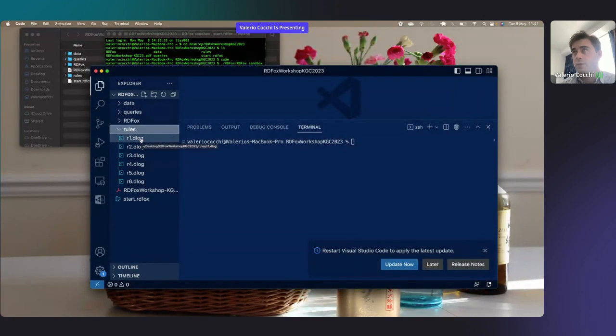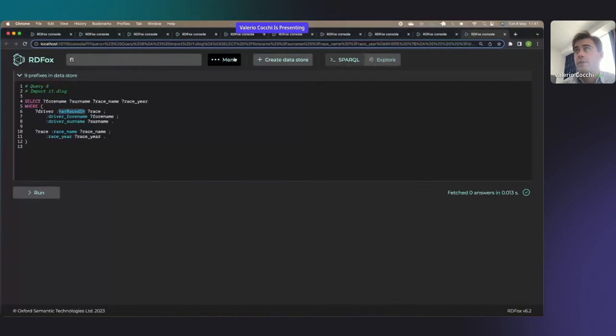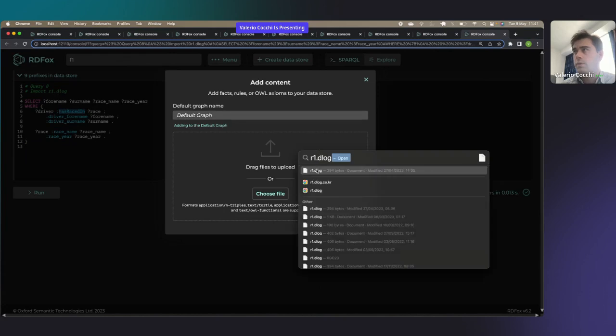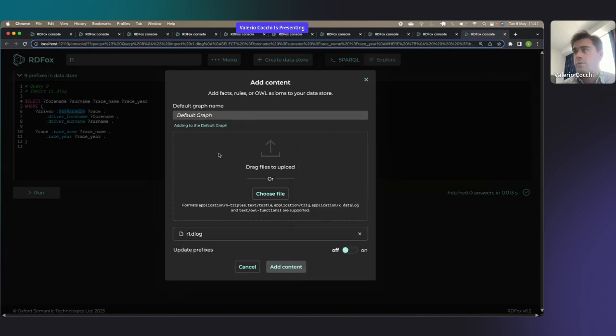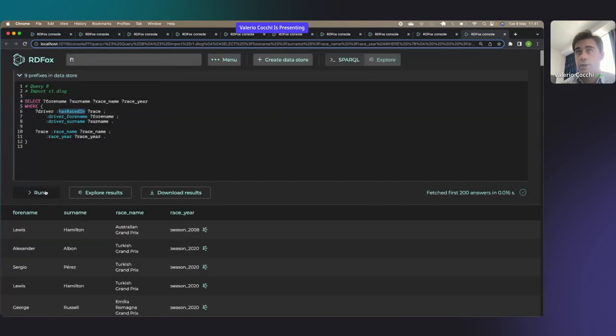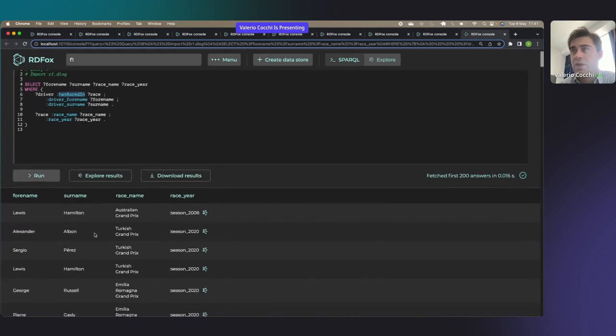And I have my rule1.dlog, and I can import it in this way. There we go. And when I do that, it's added the rule. And now suddenly my data is materialized inside the graph. So now I can ask this question, and I don't really have to worry about anything else.